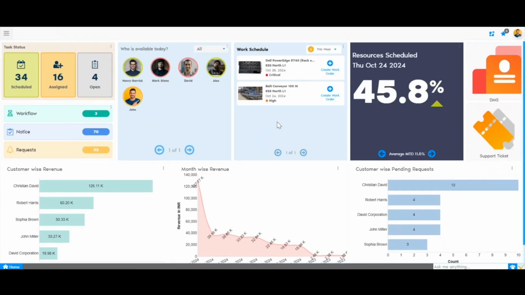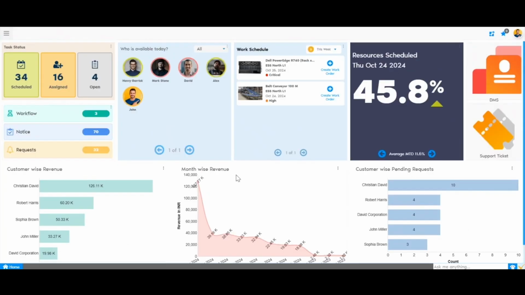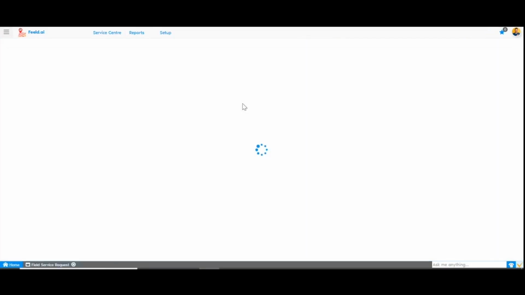And if there is any scheduled maintenance, like for a regular customer, you have to do a routine regularly. After a month or two, the system can automatically generate the work orders, or you can do it manually on this widget. You can schedule it from here. Then there's the scheduled widget, where you can see how much time each resource is scheduled. Then there are many widgets you can see, like the month-wise revenue and pending requests.